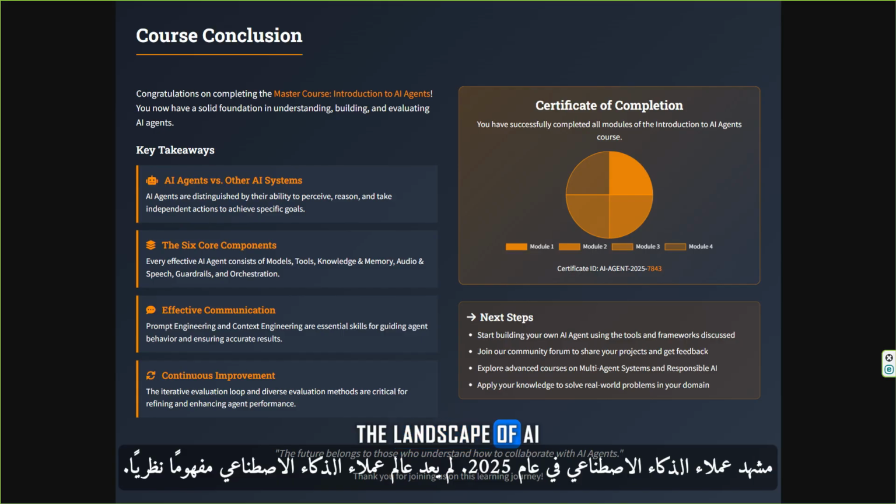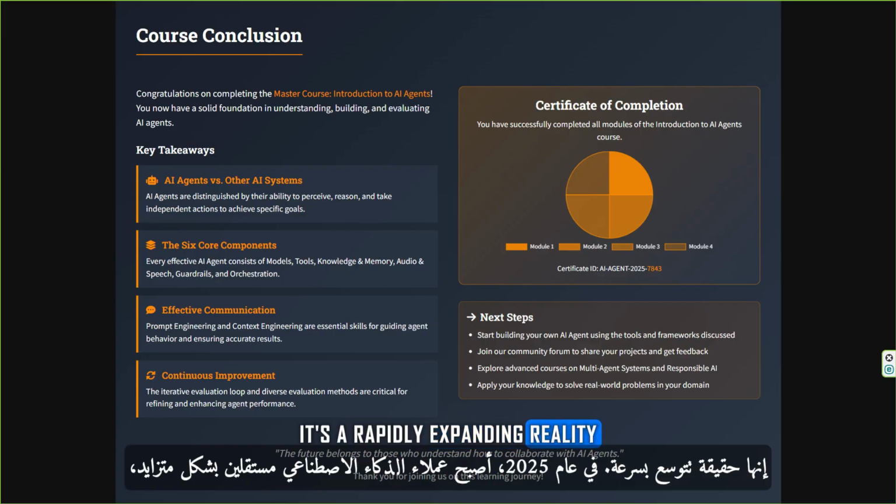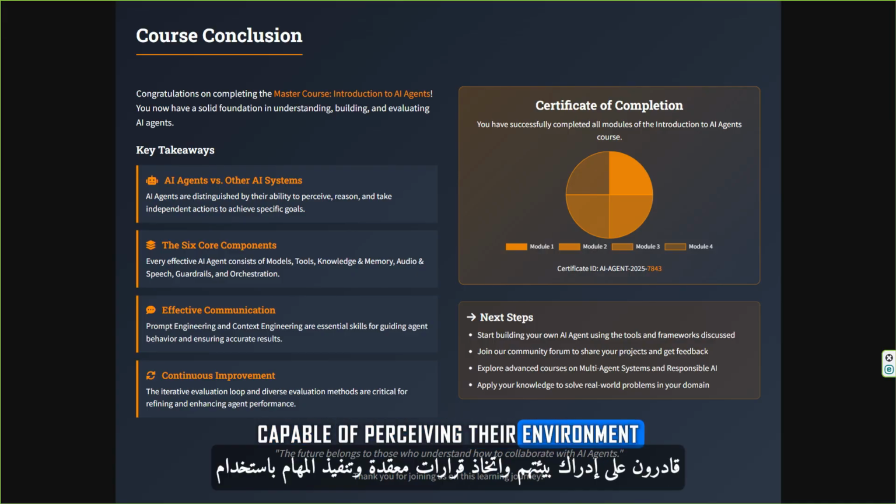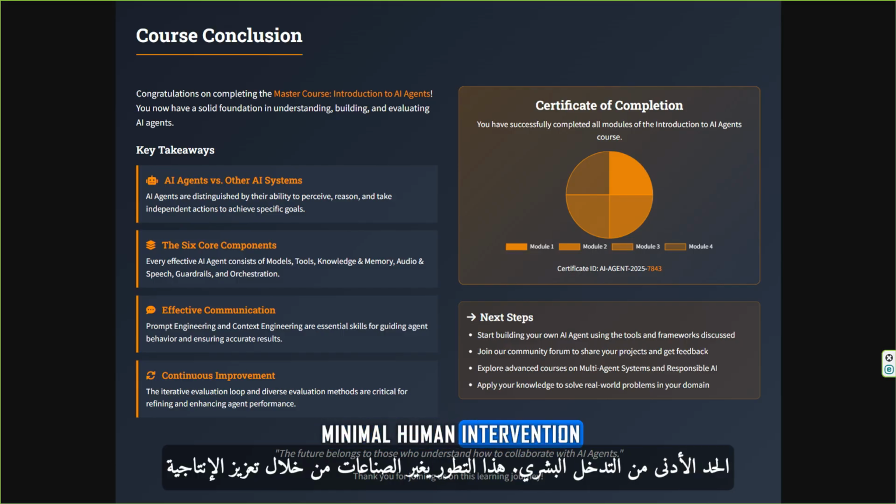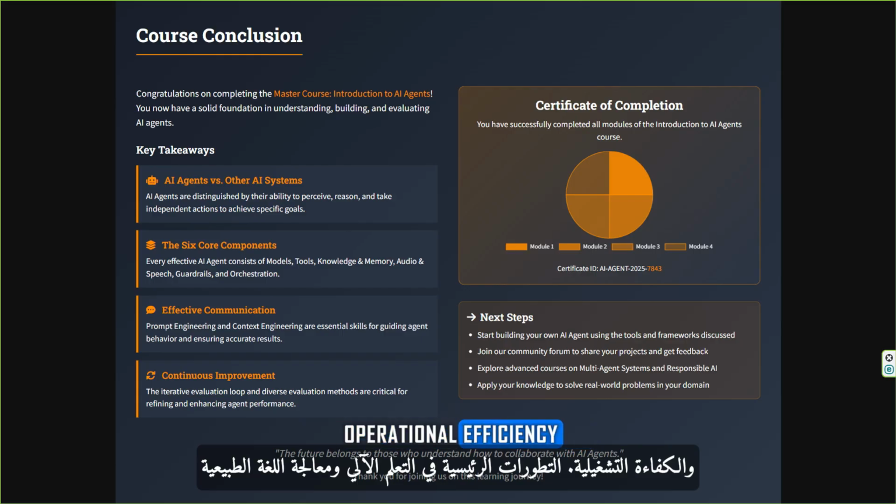The landscape of AI agents in 2025. The world of AI agents is no longer a theoretical concept. It's a rapidly expanding reality. In 2025, AI agents are increasingly autonomous, capable of perceiving their environment, making complex decisions, and executing tasks with minimal human intervention. This evolution is transforming industries by enhancing productivity and operational efficiency.